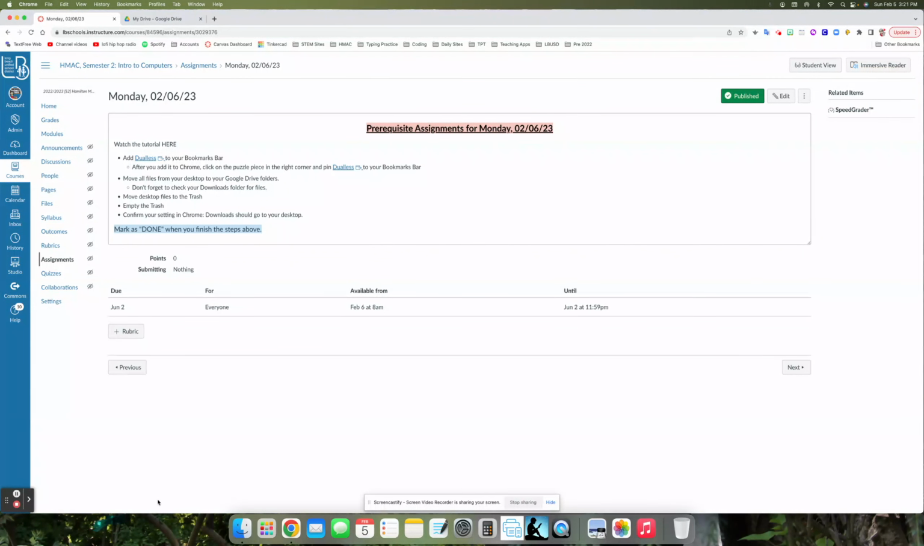Now, these last few steps, the ones where we are moving our files from our desktop to our drive and then trashing the rest of our files from our desktop, that is something that we need to do on a regular basis, perhaps every week. We do not want to bog down our desktop with files that we don't use or need at the moment, because all it's going to do is slow down our computer.